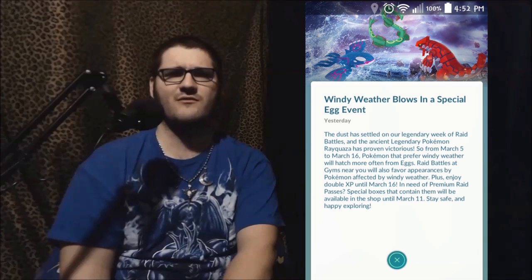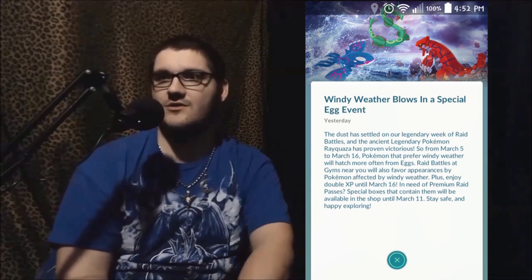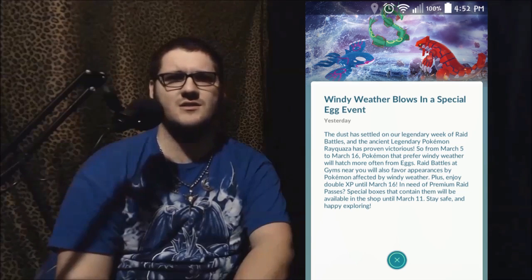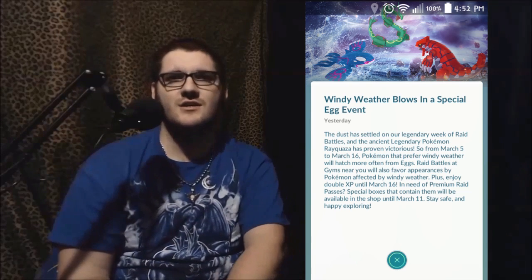Might not be windy for everybody, but definitely windy here in Oklahoma. A lot of people were able to catch a lot of Rayquaza, all you trainers out there. So we're going to get a lot of windy eggs during this event. Supposedly a lot of windy Pokemon for raids, if I'm hearing that right, or understanding it right, rather. So I guess we'll have to keep an eye out.